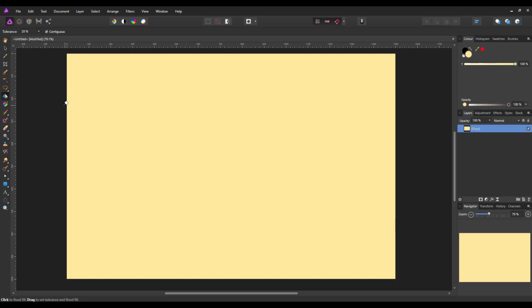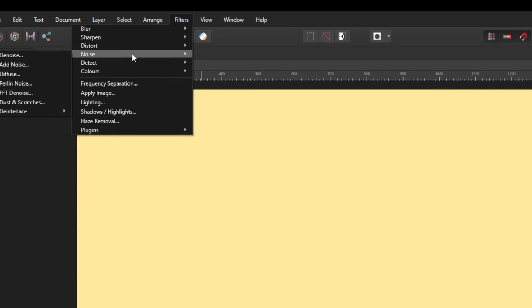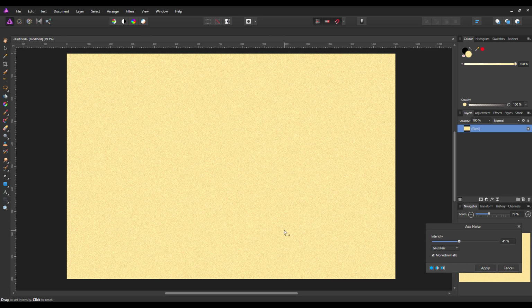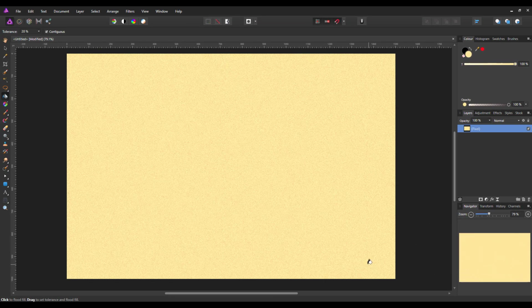So now we want to add some noise, so I'll come up to filter, noise, and add noise. Now I personally found that around the 40% mark was good. In the Photoshop tutorial they did it about 3, which is hardly noticeable in my opinion, with Affinity Photo, so I've upped it to 40, but I'm keeping it on Gaussian and put a tick in monochromatic, and then just click apply. So we now have a sort of grainy sand effect.